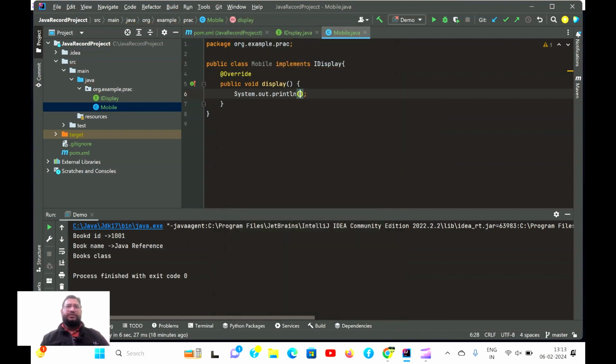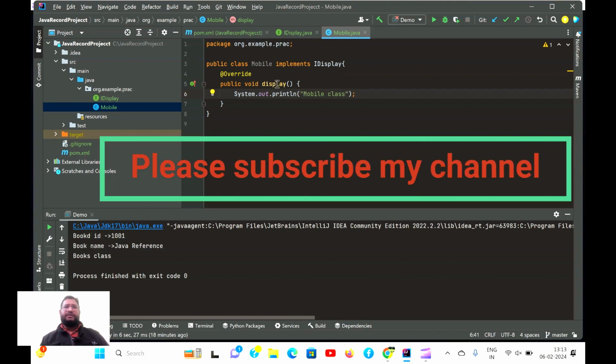I'm not going to only display. This is a mobile class. Okay. Now I have created one interface, one concrete class. Inside the concrete mobile class, I implement the iDisplay and override this display method.